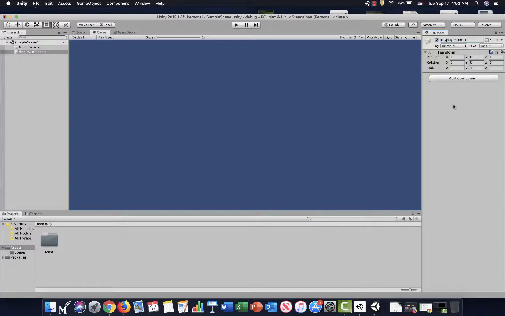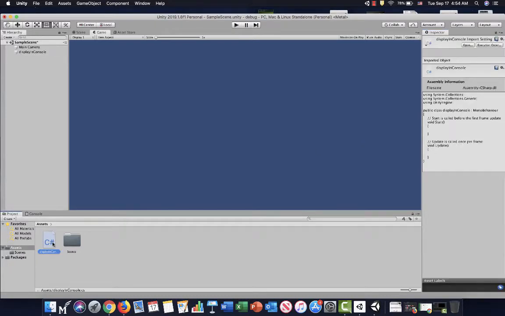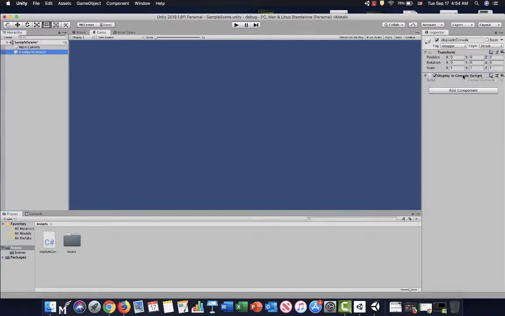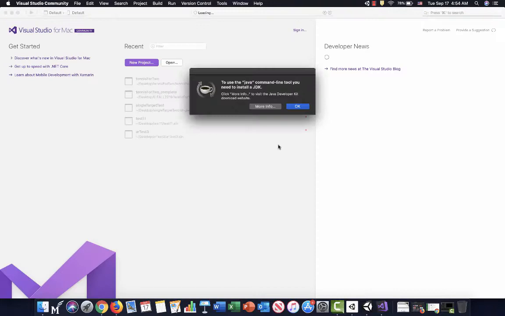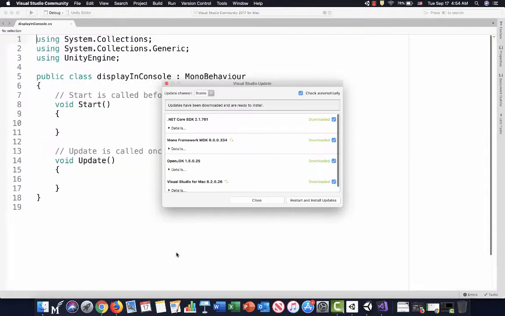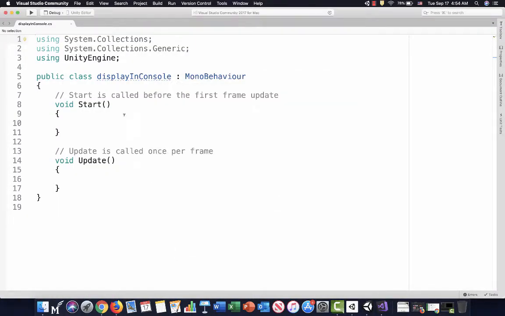Okay. All right. So now what I'm going to do, I'm going to add component as new script, and here same thing, I can use display in console. And I do have this new script, okay, attach it to this game object. I'm going to double click on it to open it in Visual Studio. So this is my script.